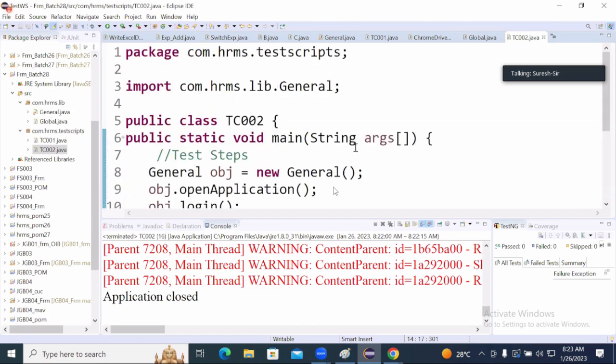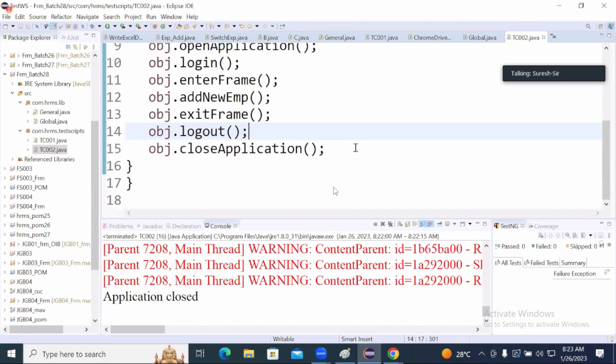Now we got the framework, we are able to automate the script. But once execution is completed, are we able to see any of the reports here? No, we are not able to see any of the reports. Because of that, to generate those particular reports, what are the steps that need to be done? That we need to understand. Let's see here.